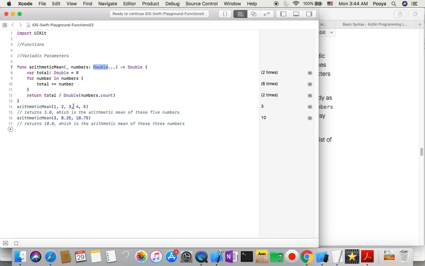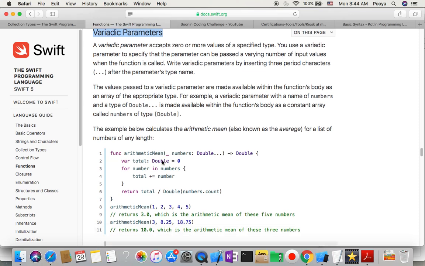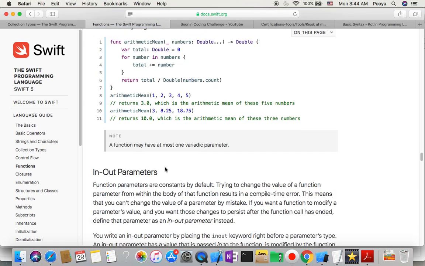So here the arithmetic mean for this is gonna be 3, and the arithmetic mean for this is gonna be 10. You see how easy it is, and it's very useful. Some point later you need that. Usually we have to trick and use an array. It works, but this is exactly made for this purpose.